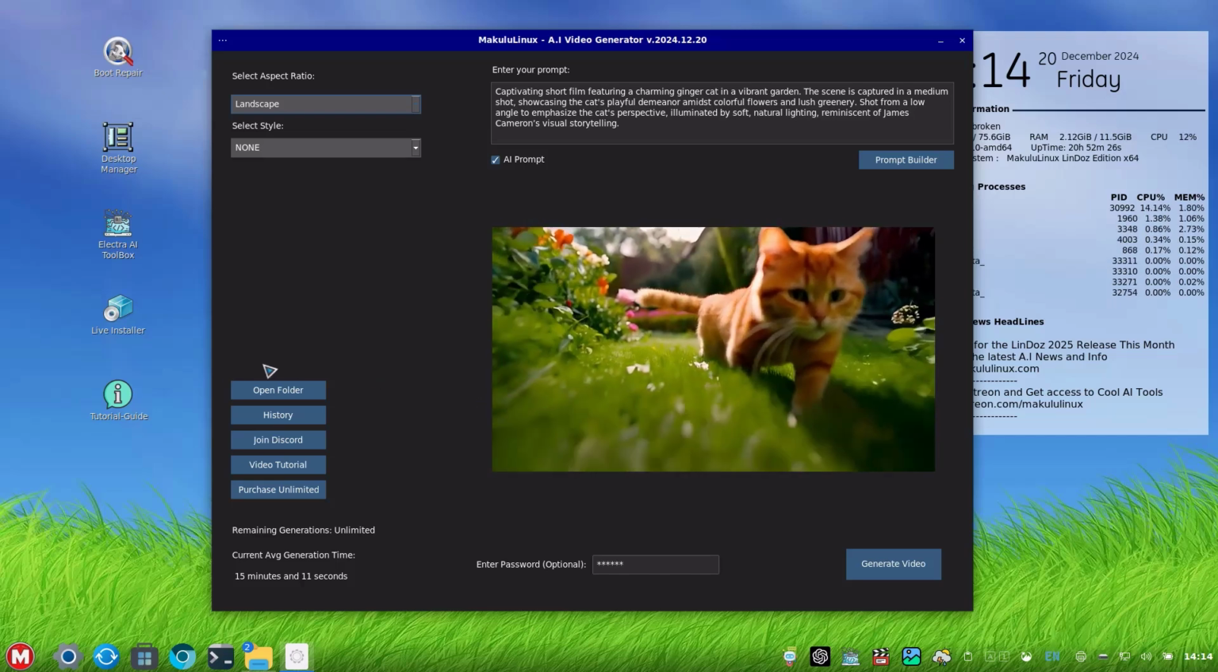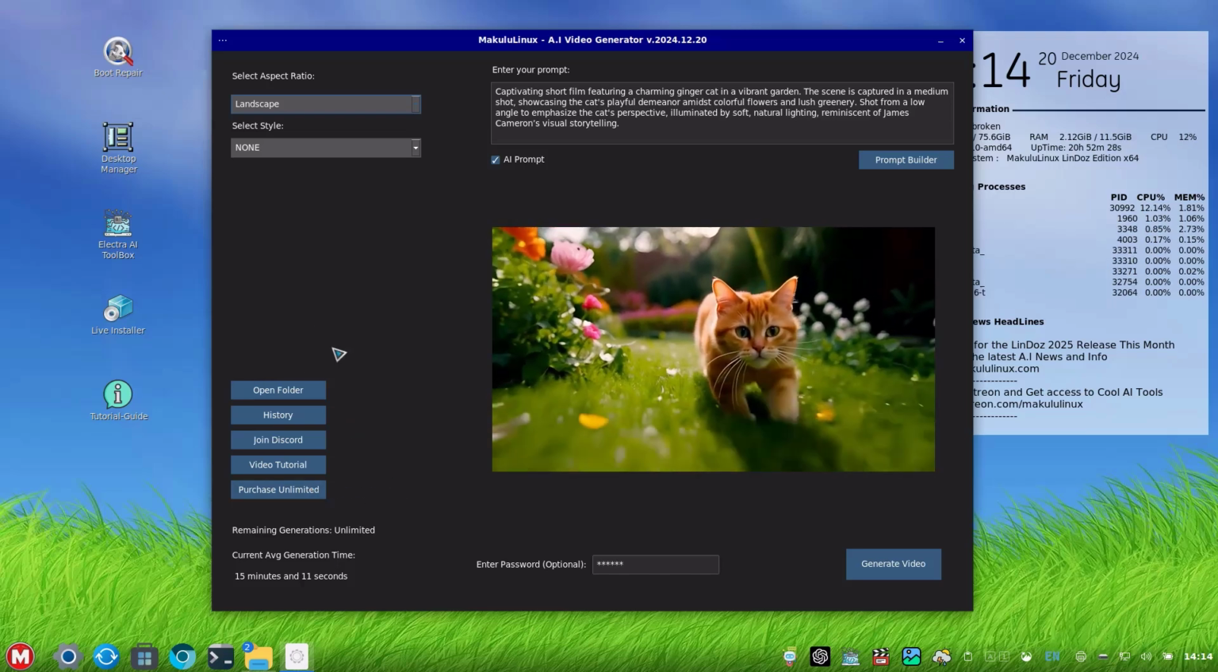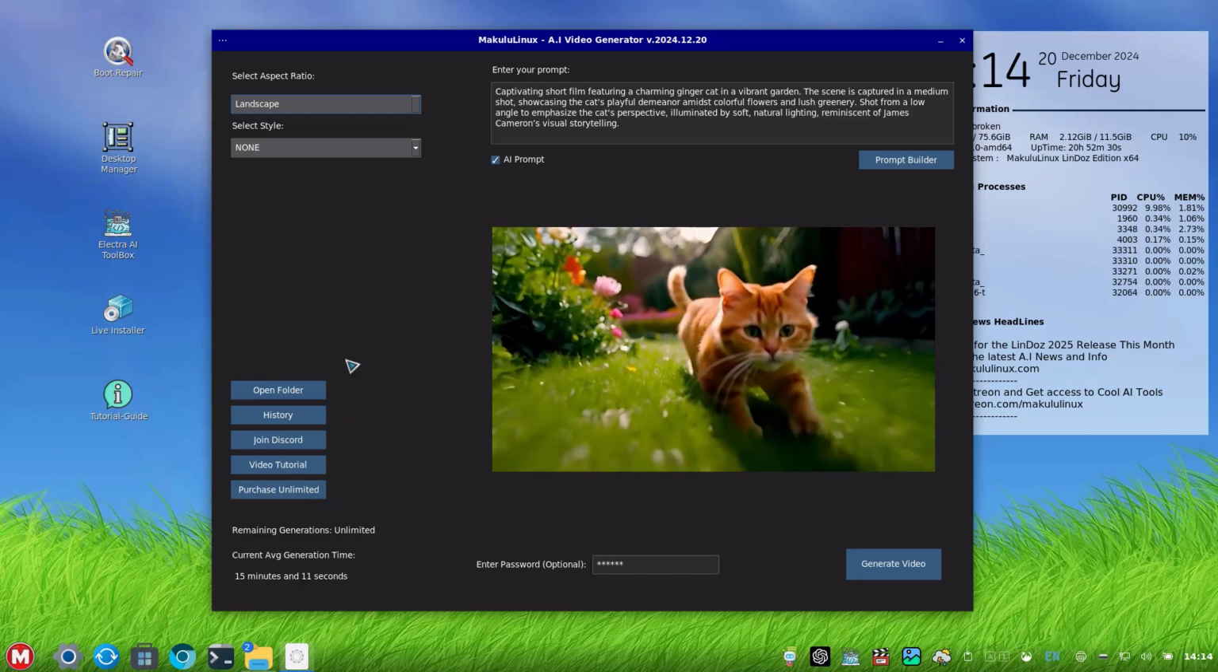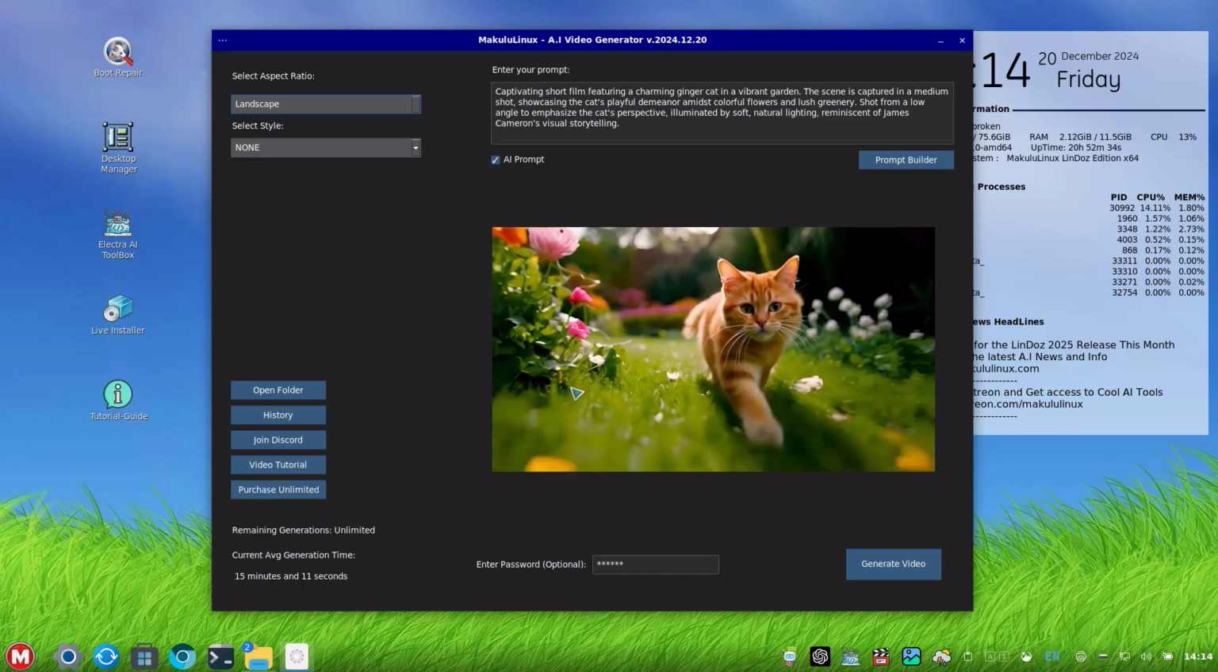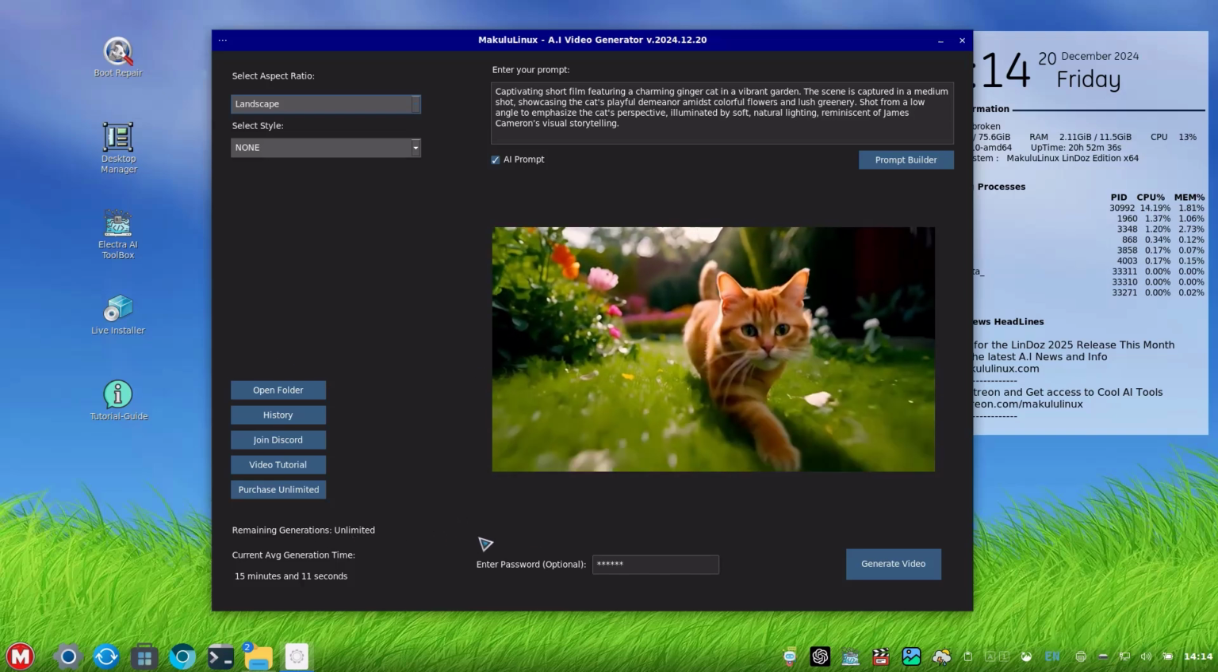I'm also going to add a 4K option here for the unlimited guys. That's coming very soon, by the way, maybe in the next few days. So there's going to be a 4K option so you can upscale your videos to 4K. That's only for the unlimited guys, though.